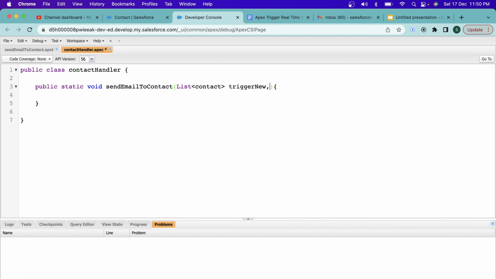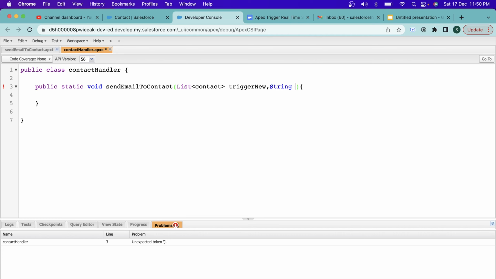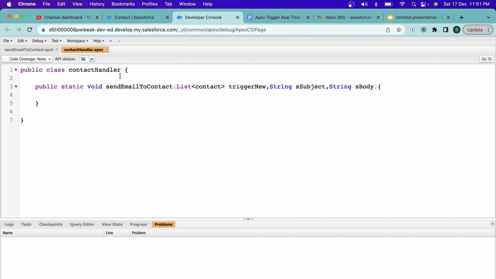Now as we need to send the email, we need to get the subject line as well. So I will type String subject. Whenever we send an email, we need to check what the subject is, and then we need to add the body of it as well. So I will type String body. So there are currently three parameters, and we need to pass these three parameter values from the Apex trigger.